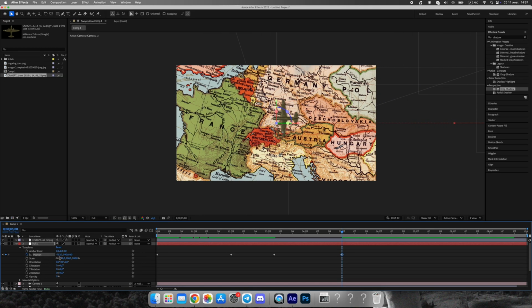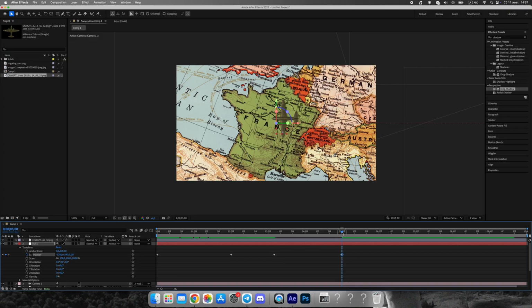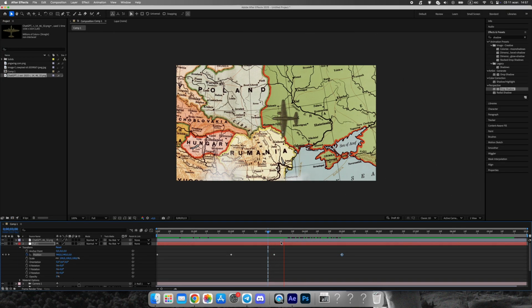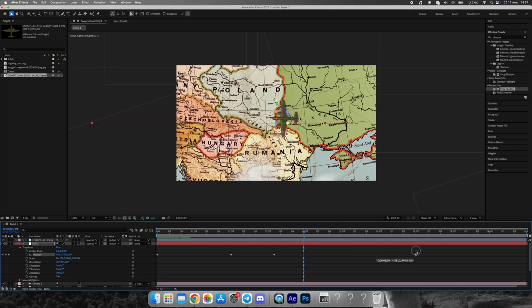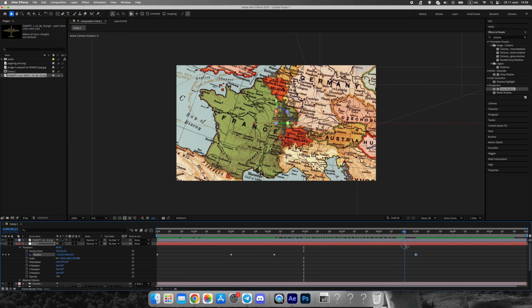Now let's move the camera to create a travel effect. Select the null object again and set a keyframe for its position. Then, after a few seconds, move it along the X-axis, for example, from the UK to France. This will make it look like the plane is flying across the map.